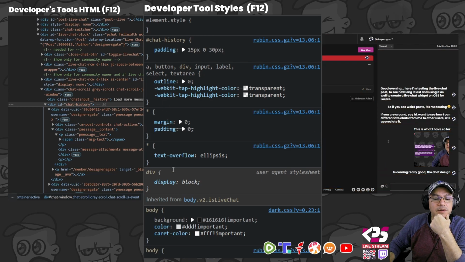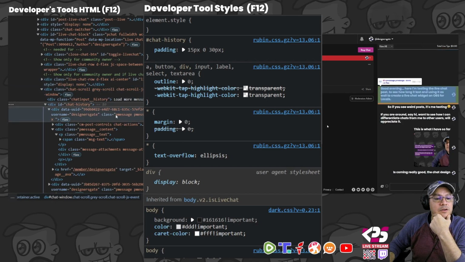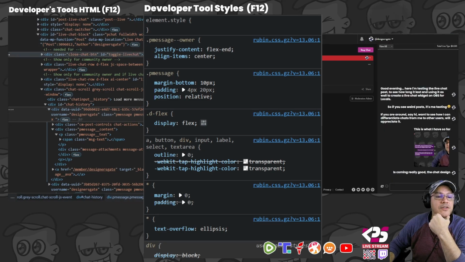History. Did we make any changes to the chat history? I don't think so. Let's go back. P message. Yeah, we changed something here. So we had the copy selector.